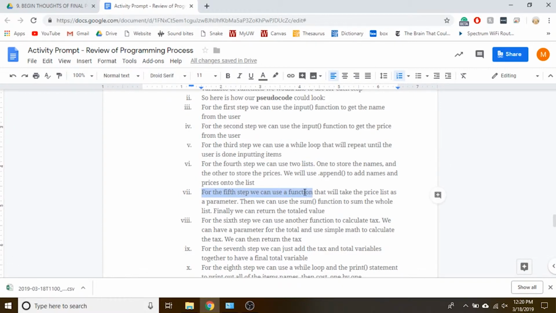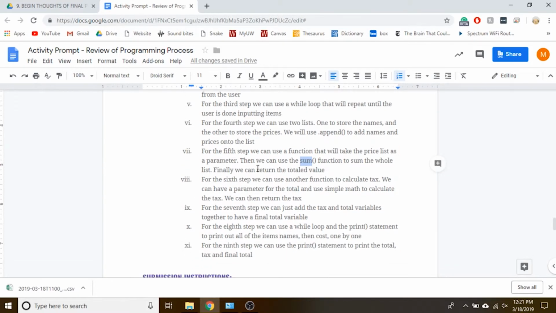For the fifth step, we can use a function that will take the price list as a parameter. We're going to create this function that takes the list we made that has all the prices as a parameter, and it'll sum the whole list. It'll use the sum function, and then we'll return the total value.